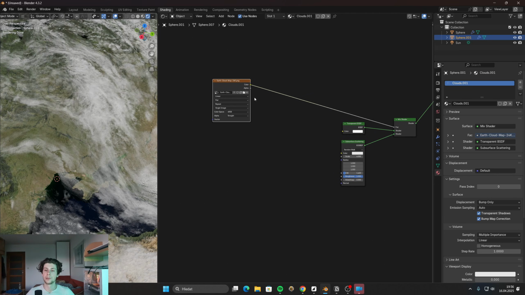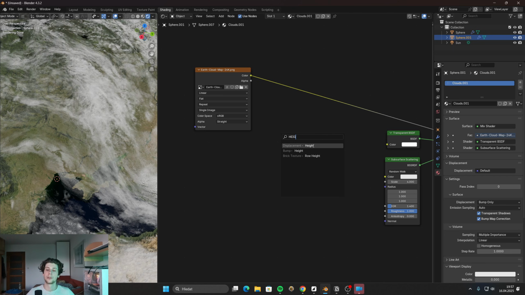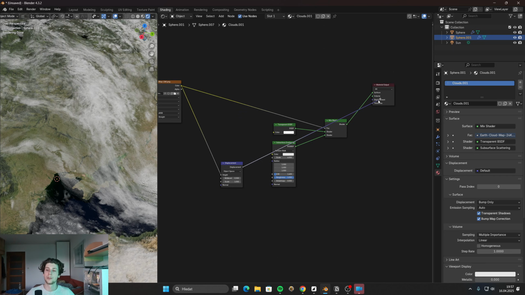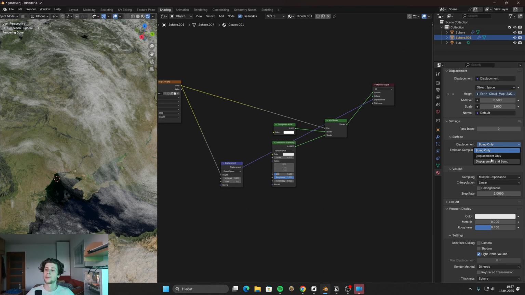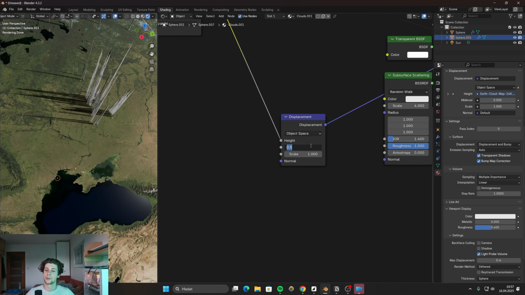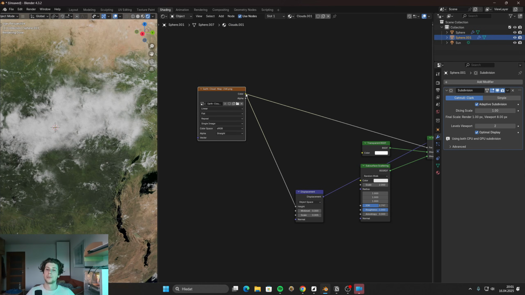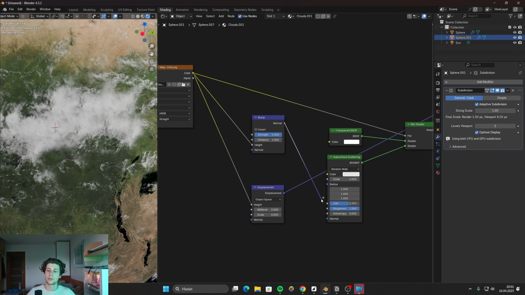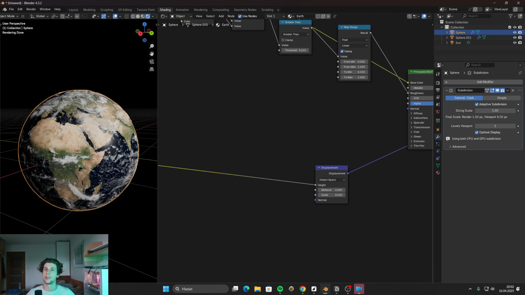However, we can take this even further by using the color as a displacement. So let's take the color and let's plug it to the height socket of the displacement node. Let's plug the displacement to displacement, and again we need to change the settings to displacement and bump. Again, the displacement is too strong, so let's change the mid-level to 0, and let's change the scale to 0.01. And if you want even more detail, you can use the same output to make a bump. Just decrease the intensity.